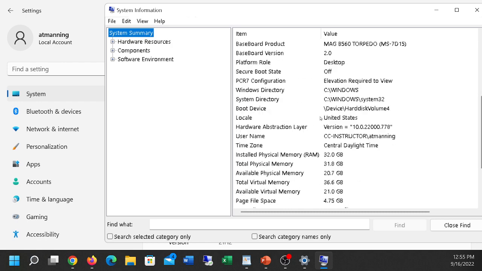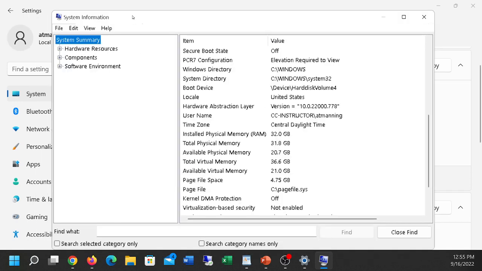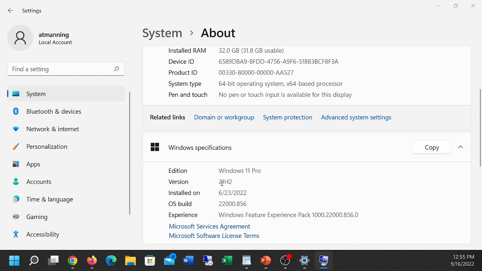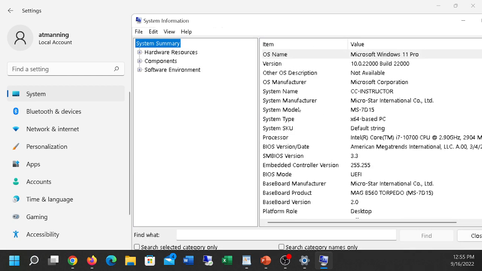And if you go down further, you'll see, oh, there's how much memory I have installed. A screenshot of either one is fine with me. So since I did this one last class, I'm going to do this one, this system information. Again, it shows me how much memory I have, and it shows me a system type. It does show me my Windows version, and it shows 21H2.